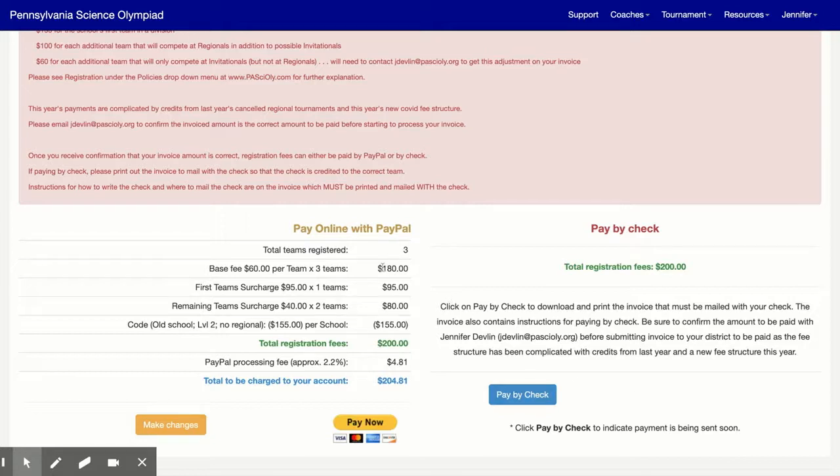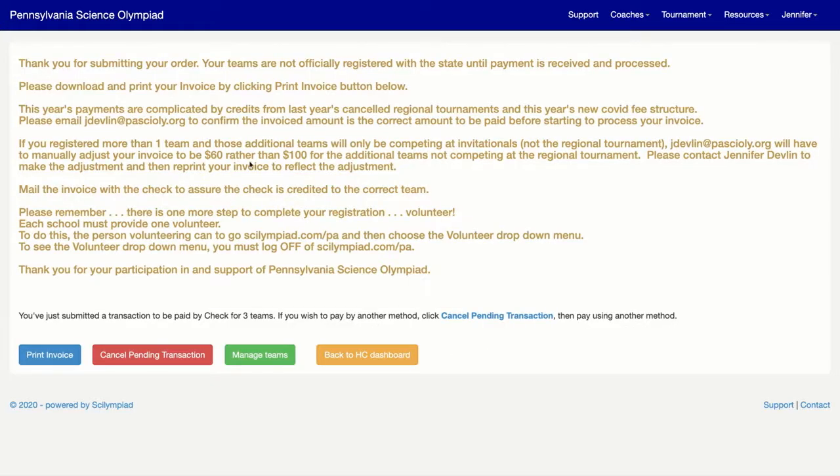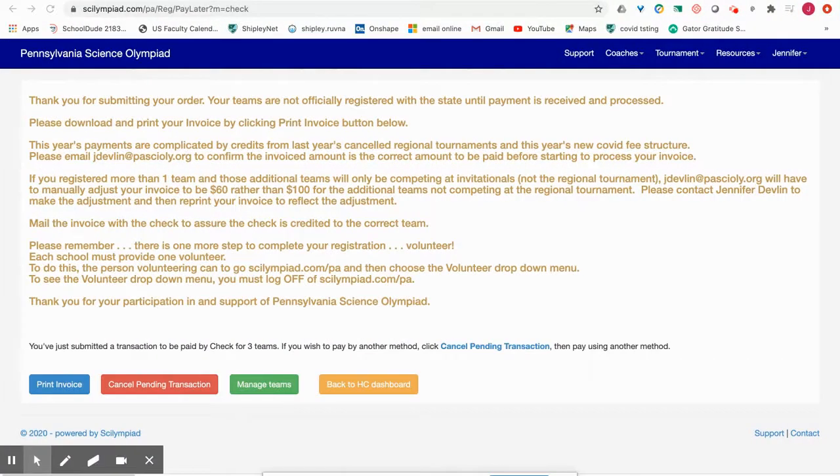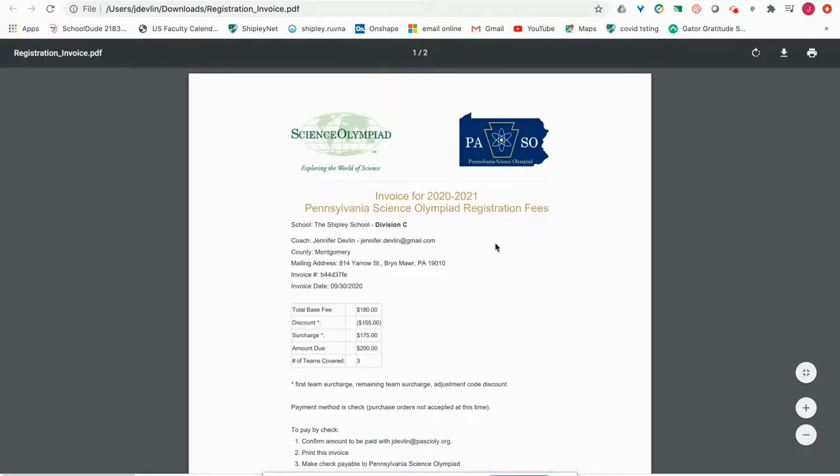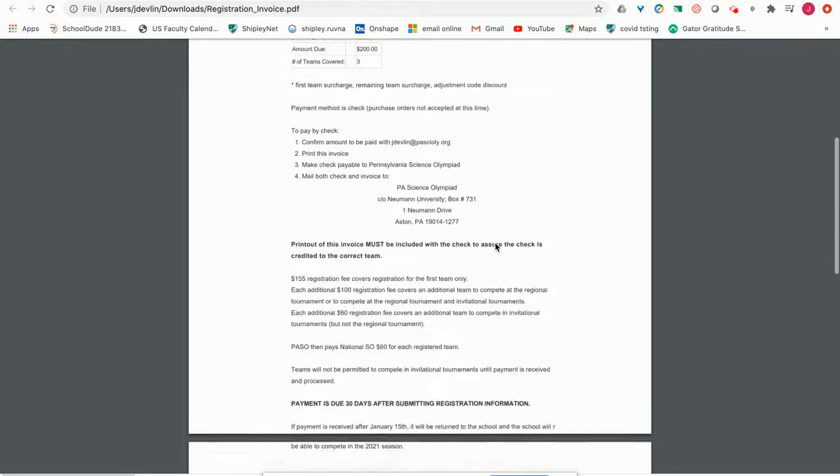The next thing you have to decide here is if you're going to pay by PayPal or if you're going to pay by check. If you want to pay by check, you click here. And you can print your invoice here. So I'm going to click on print invoice. Once you click on print invoice, you'll see that it downloads a registration PDF. You can double click on the registration PDF and it will open the invoice that you need to print and mail in with your check.